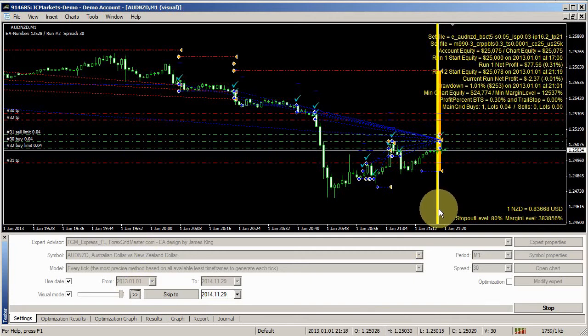If you look here, you'll see close run 1, trail stop percent. We've captured $77 in profit, and we had 11 buys open when we got the close run. You can see the blue lines here. The blue are the buys. And it also shows you here the run equity maximum and the run equity minimum. All right, margin wise, you can see the minimum margin level so far is 12,537%. So almost no risk whatsoever.